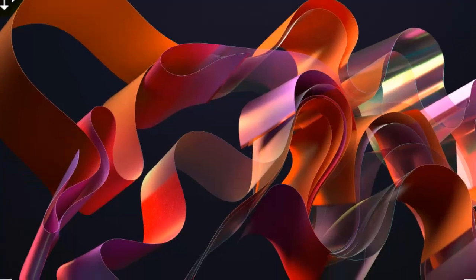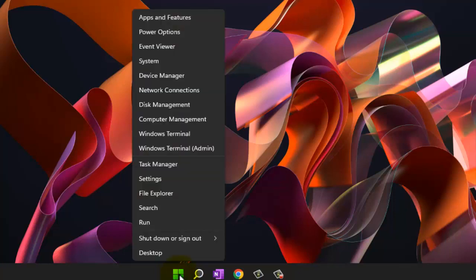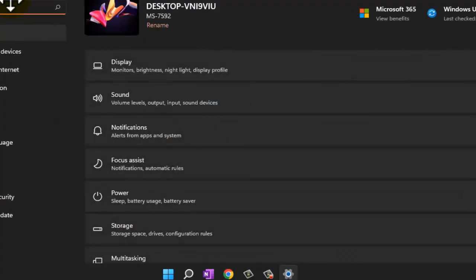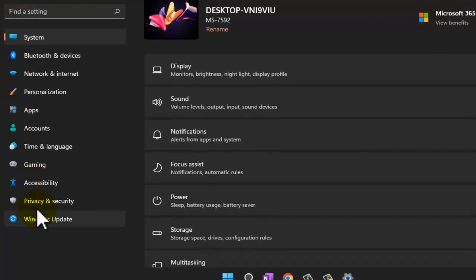So the first thing that you need to do, we need to go here. Here we have the Windows 11 logo, and right click, and here we can see settings, taskbar, file explorer, search and run. Please go to settings, and right over here, please search for Windows privacy security, and it's right between accessibility and Windows update. Please tap on it.